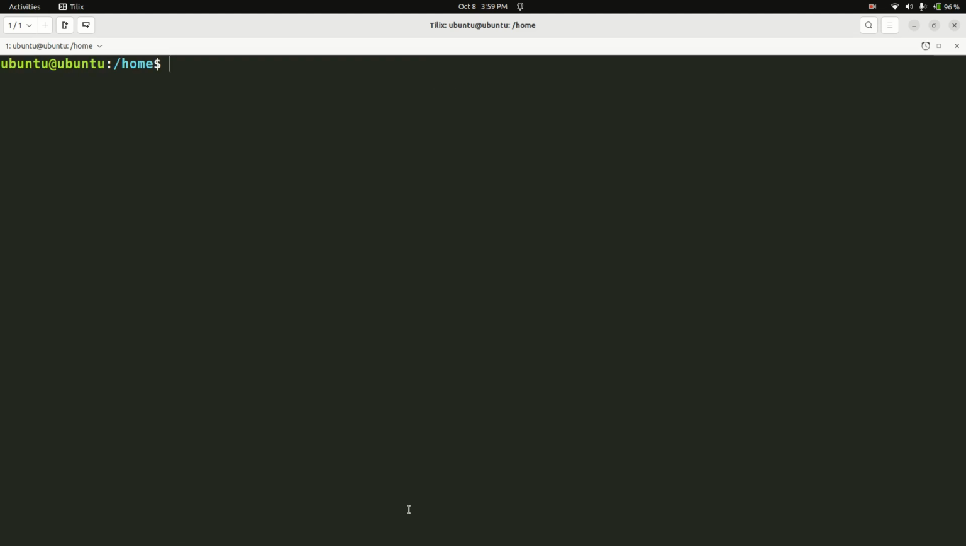What if we want to delete a user? Let me clear the terminal. We want to delete this alien user. How can we do that? First we have to give sudo permissions, then we will use another command, that is userdel, short form for deleting the user, then the name of the user. But this may or may not delete the home directory of this user.